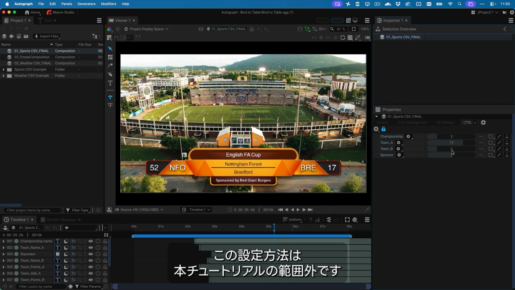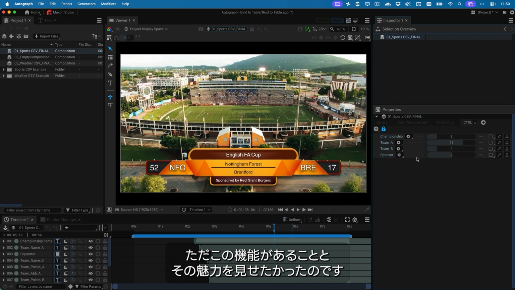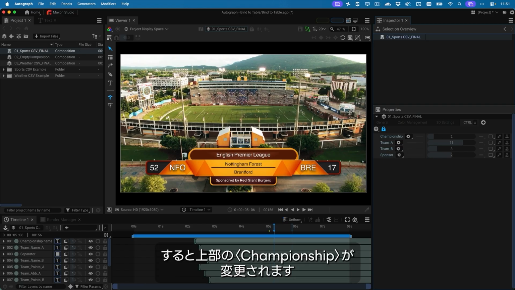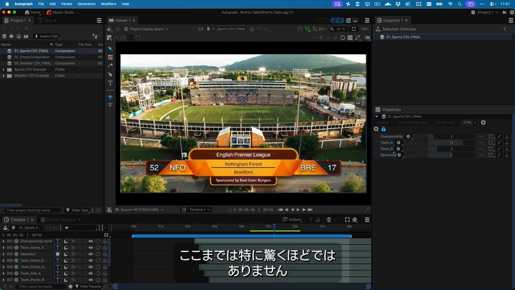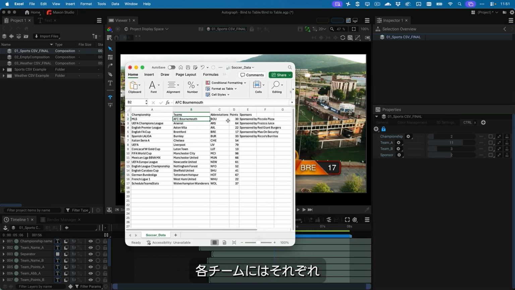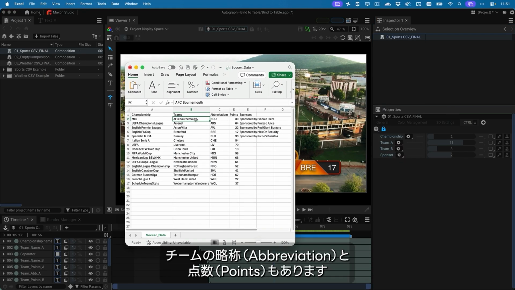And setting this up is a little bit beyond the scope of this tutorial, but I just want to show you that this is here to give you an idea of the power that you can use here. So the championship, I can change this. That changes the top of the championship. Nothing impressive there. But with Team A, what's happening here is, remember that we also have, for each team, we have abbreviations of that team and also points for that team.